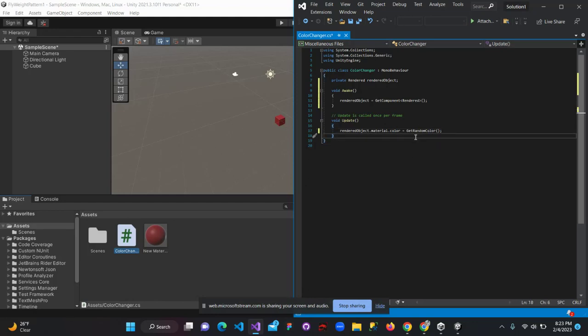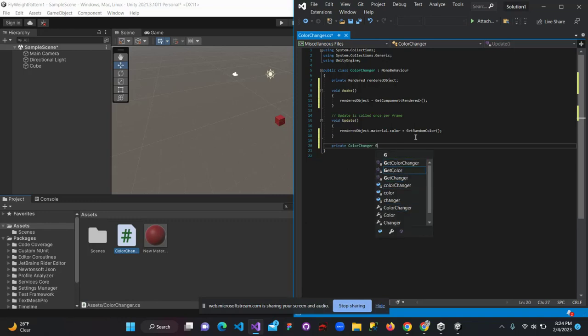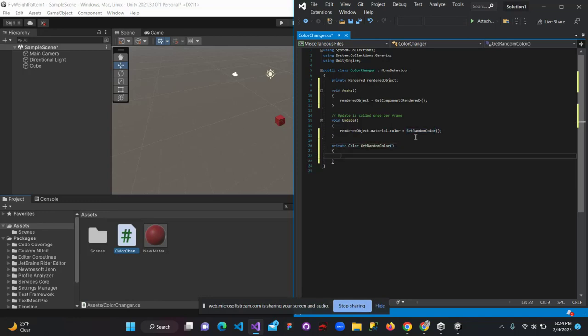Okay. And then below the update function, you're going to create a function that generates a random color. We're going to call this one get random color. I'm going to return new color, random range 0f to 1f. And don't forget to do this 3 times for R, G, and B. You know what? I am just going to copy and paste this for time's sake. Okay, cool. Semicolon at the end.